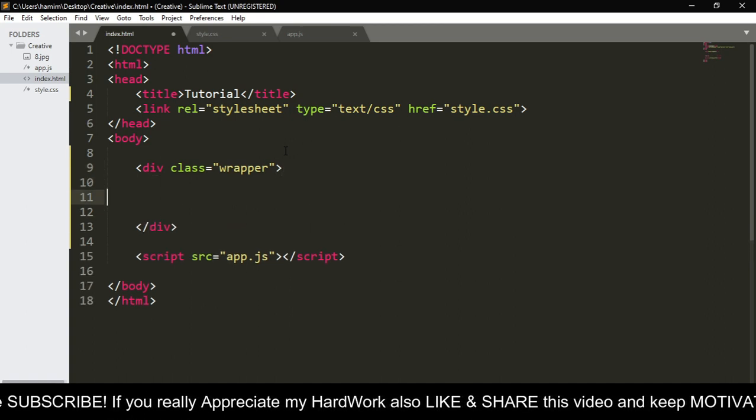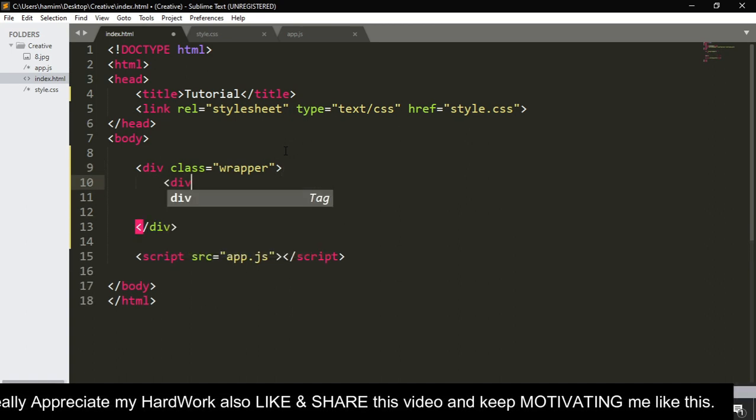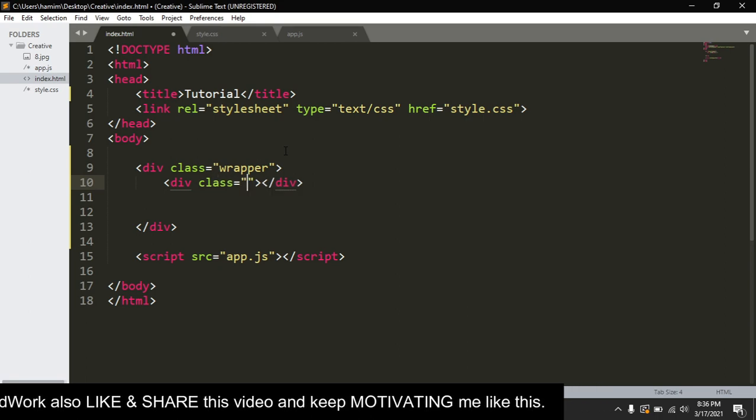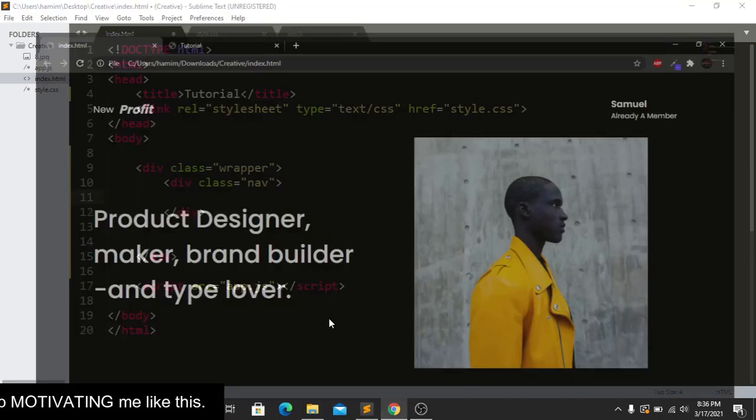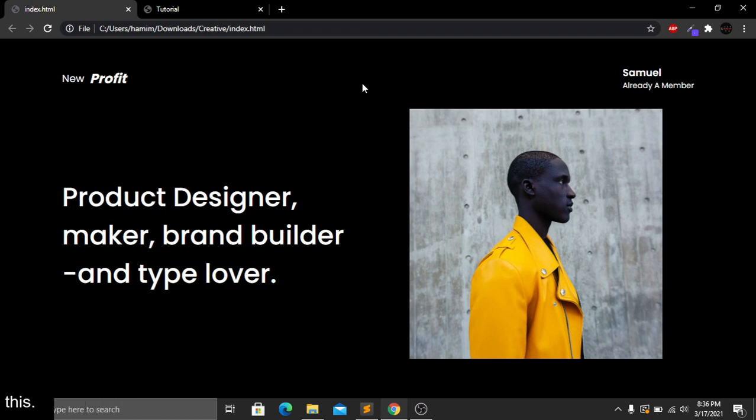And inside this wrapper class I will create another div and the class name of this div will be nav. That's it. And if we go to our website, here you can see that we have our nav here, and in this nav bar we have two different parts. First one is our left part and the second one is our right part. So I will create two divs for these two parts.